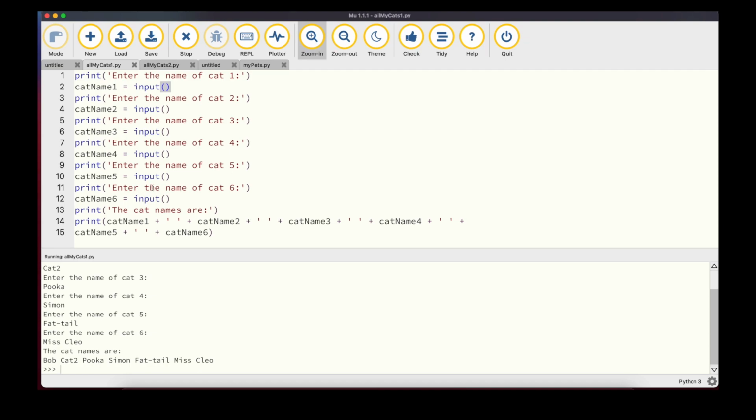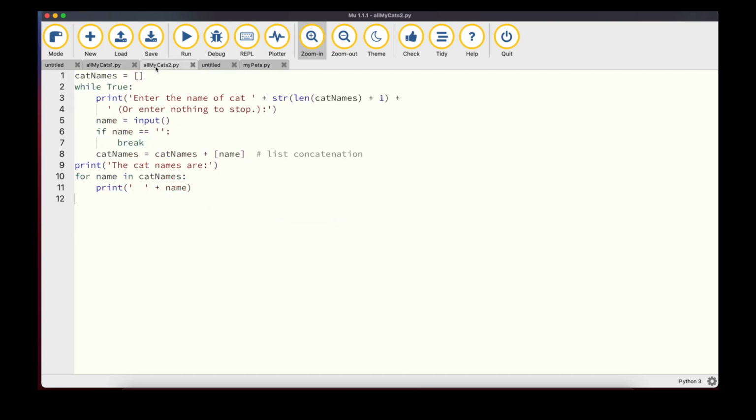So that's one way of doing that, but of course, especially if you want to ask for additional cats, we always have to repeat our code here. So that's a lot of typing that we need to do. As an alternative, we can use a while loop, and we can work with a list to basically enter the names and later on to return them.